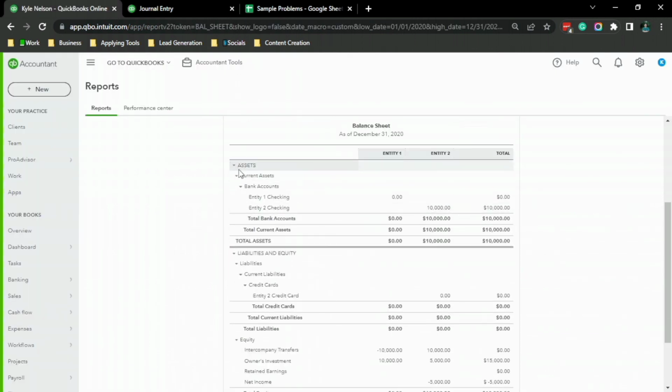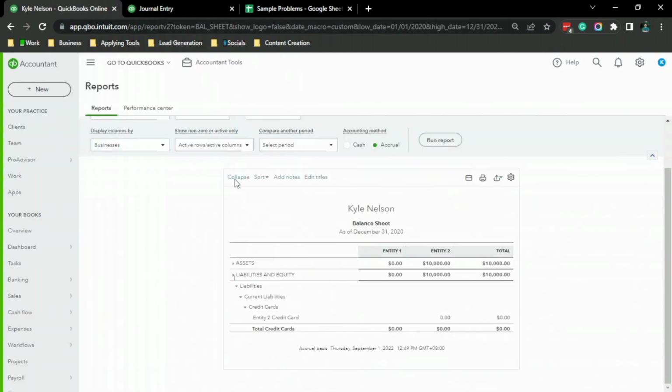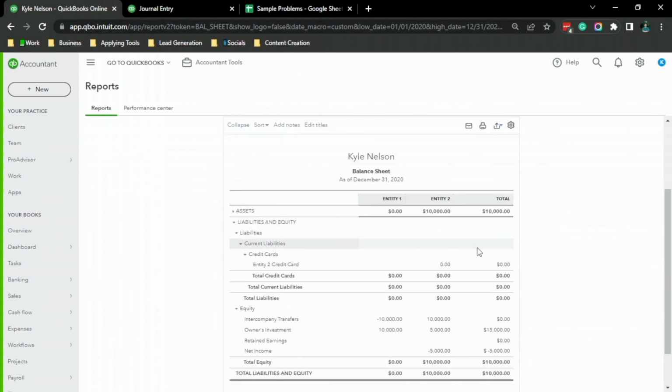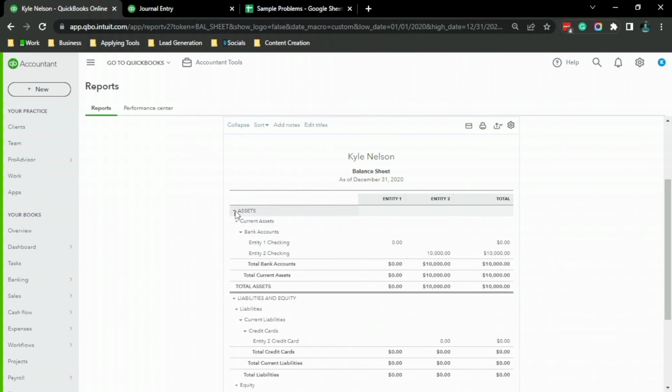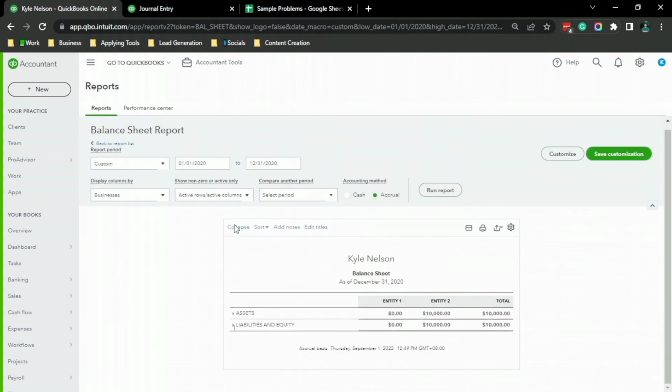See here, in liabilities, we are done paying the credit card of entity 2 using the funds of entity 1. To check that everything is correct, you just need to check if everything is balanced, and in this case everything is balanced. Now you are ready to transfer funds between entities, and you are ready as well to record credit card payments or payoffs using other entities' funds here in QuickBooks Online.